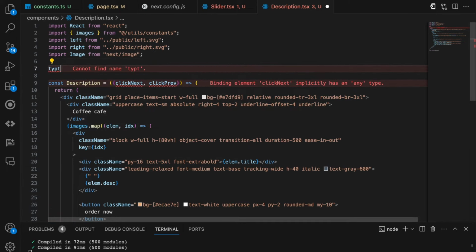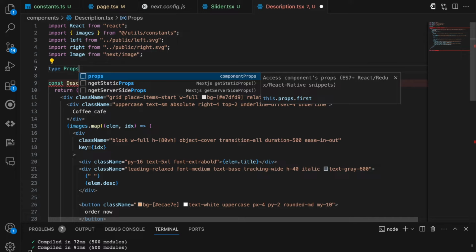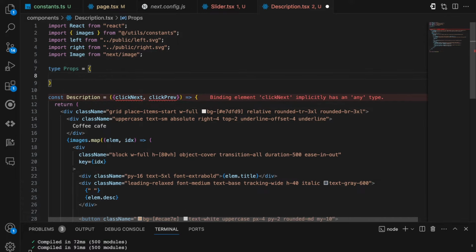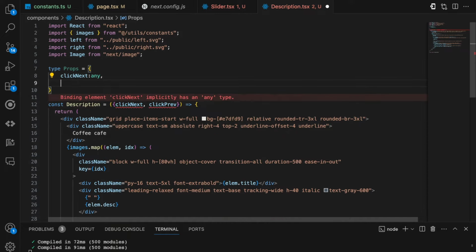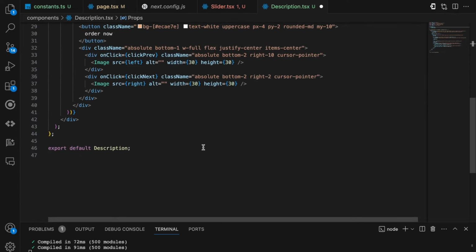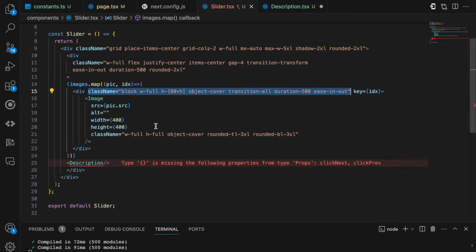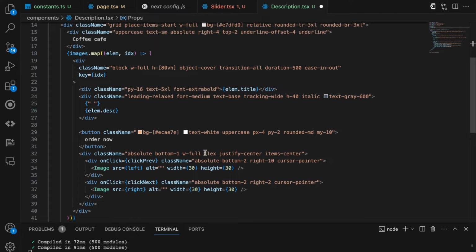First, let us define the type here, because without a type definition, it's going to show the type error. So I'm not defining the exact type, I'll just write any here so that it doesn't show any TypeScript error. Okay. So here the error is gone. In slider, we'll call the components. Let us complete the description component first.